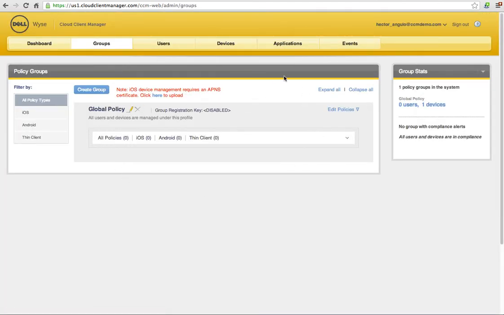So I can see right here that I have a global policy. This is like managing at the global level. If you do it with INIs, it's the equivalent of a WNOS INI. But here, no INI you have to worry about. You just create groups and assign devices to them, or users as well. So if you notice right now, the registration key says disabled. What that means is there's no devices that can register to this group.